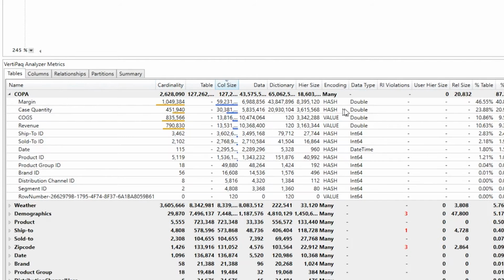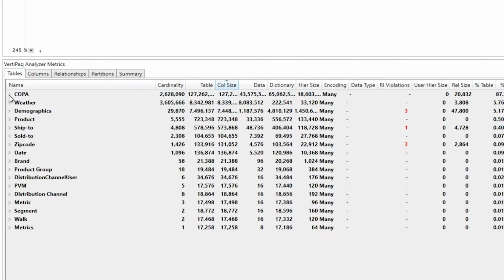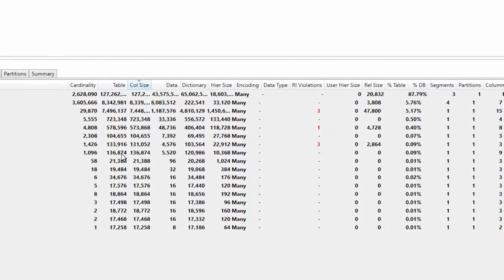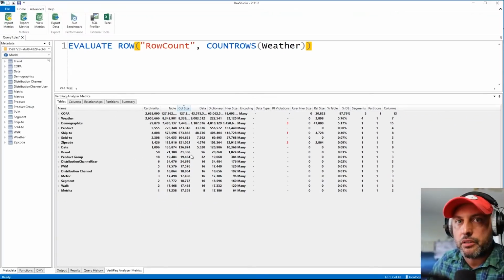So for example, my COPA table here is 87% of the entire database, and I can understand how different columns in a table, how well they're compressed, how unique the values are, and how much of a table they occupy. So this is a really good feature to get some insight as to how performant your model is to some extent, and what information in the model is occupying the most space, and are you storing data efficiently? A lot of times you would look into the statistics to understand what opportunity for improvement this particular model has.